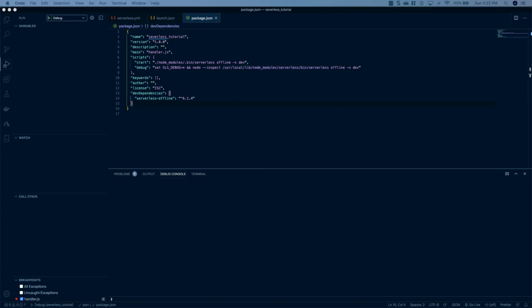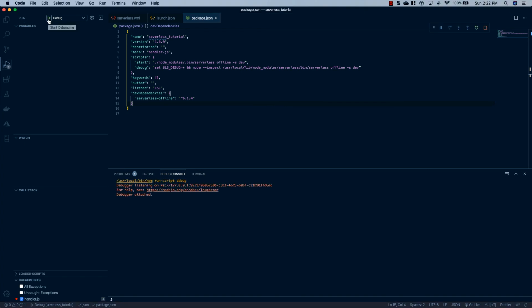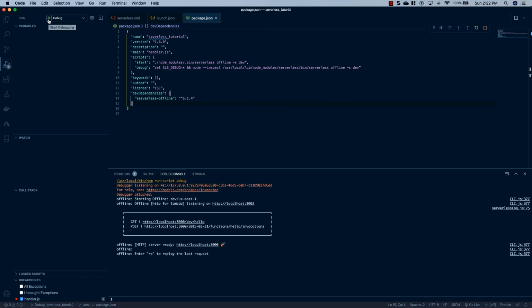Okay, so now what I'm going to do is go ahead and run the debugger. So we'll click on this little icon here. You'll see that some things are going on in our debug console. And you'll see now we have different endpoints. It's showing us which ones we have in our project. So what I'm going to do is go ahead and copy this one.